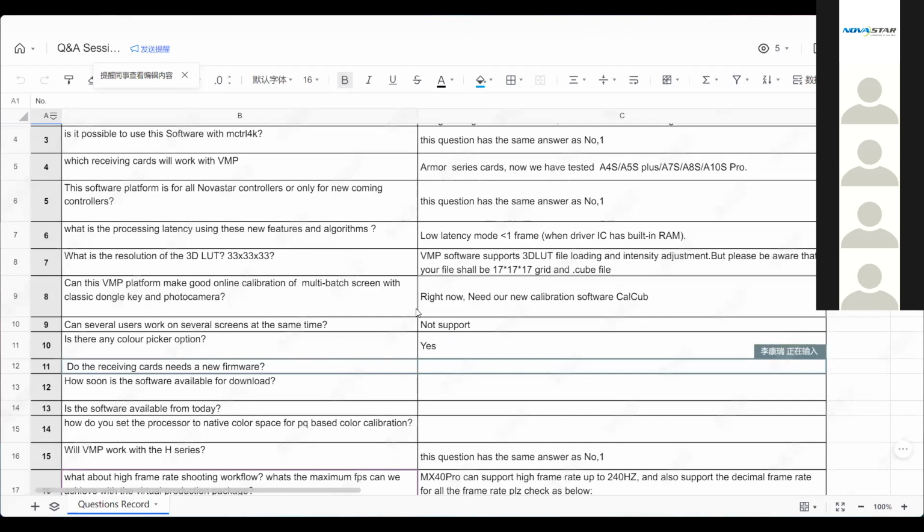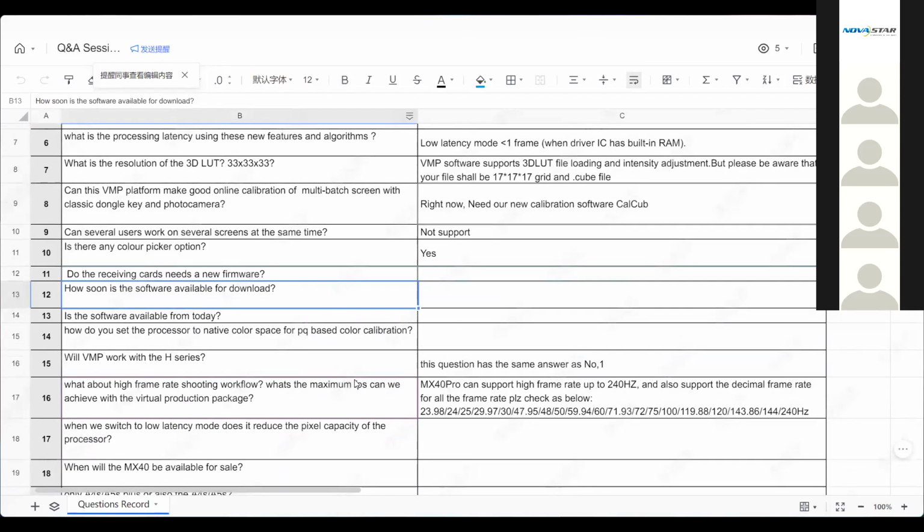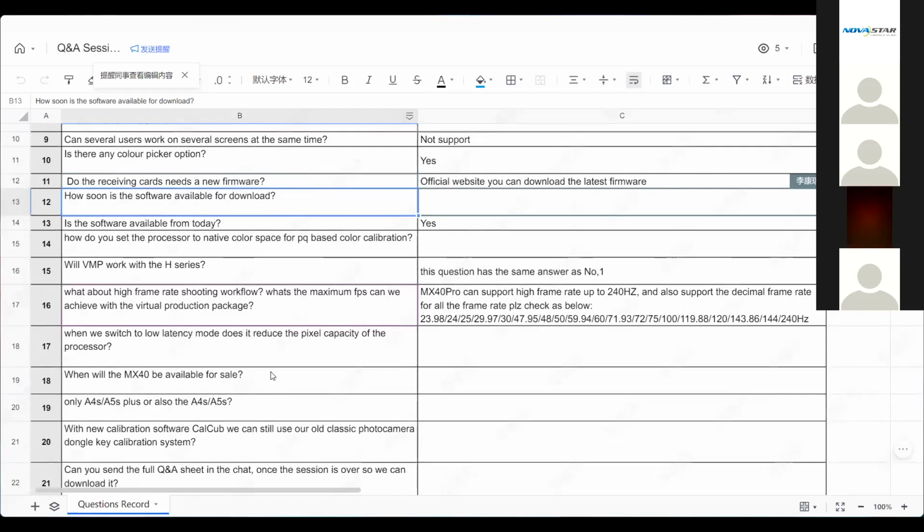Okay. Number 12. How soon is the software available for download? Well, actually, right now there is no way to download the software from our website, but you can contact our sales. They will send you the latest version for testing or for operating, something like that. Okay. Number 13, is the software available from today? Well, I can say yes. If you want to try something with the VNP, you can contact our sales. Our sales is able to send you the software. But right now, at this moment, the software is not available to download from our website, but we can provide it to you if you need.